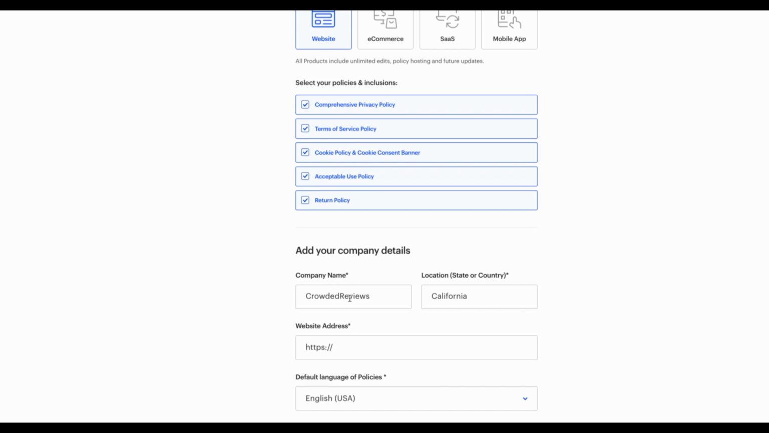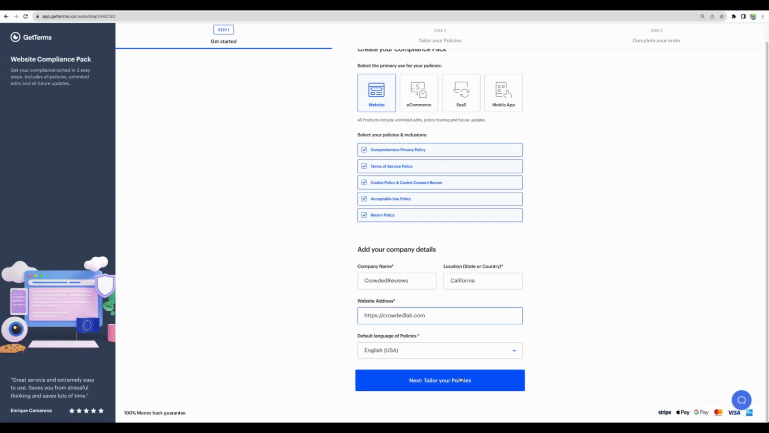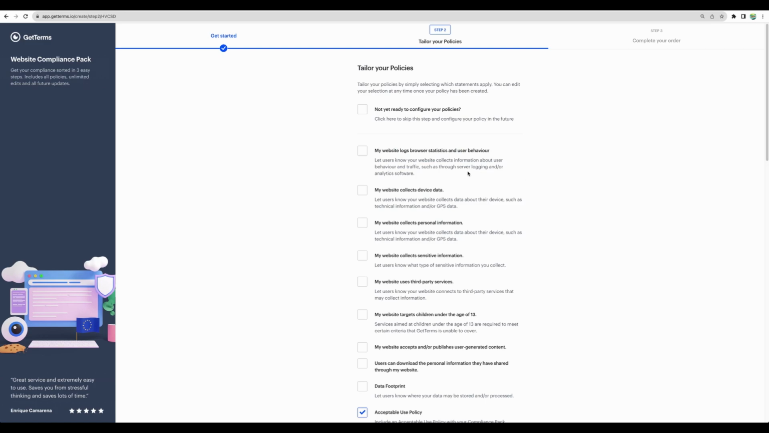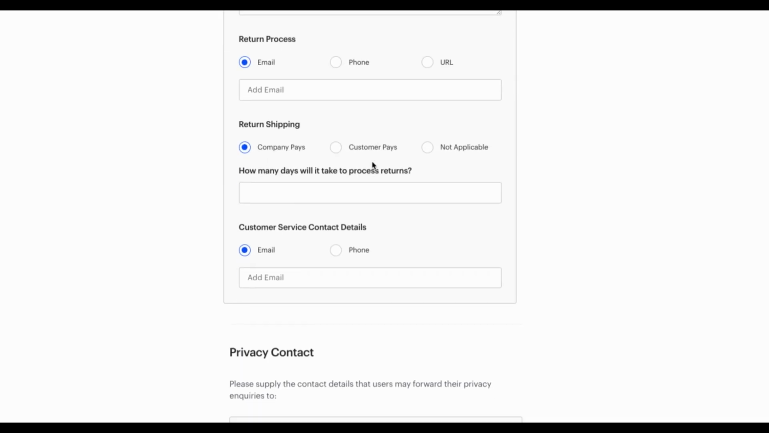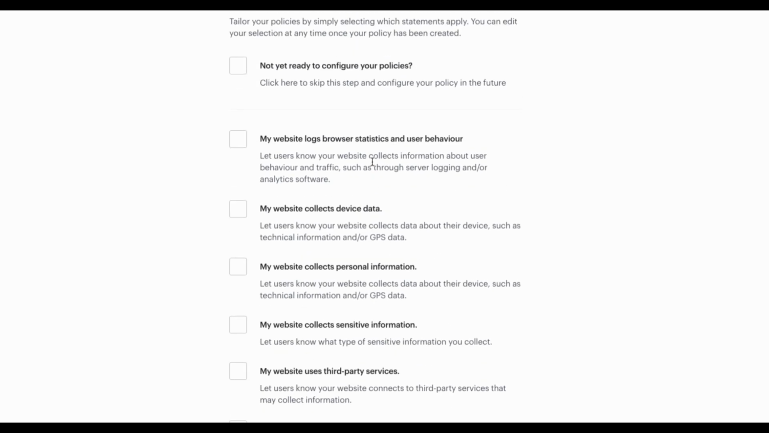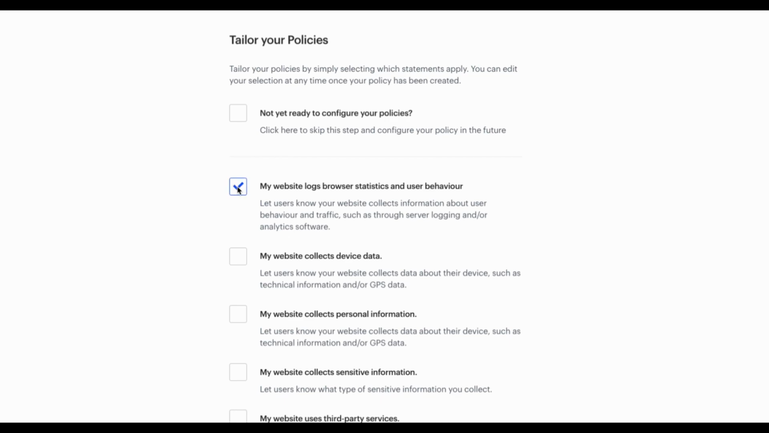Let it be like so. The location, let it be California in the United States. Here is the website, and let's move to the next step. And now you can see the real power of GetTerms because it is very, very detailed. So let's check this one.